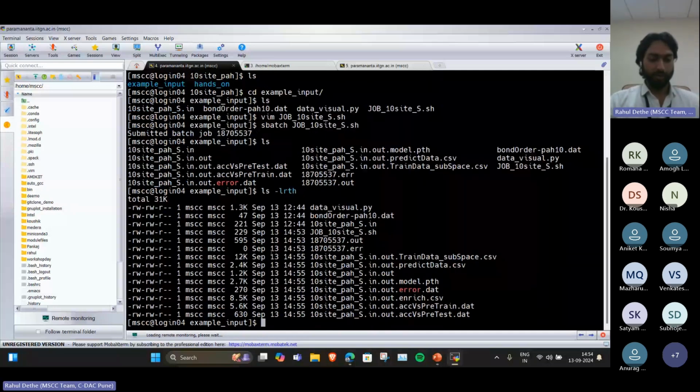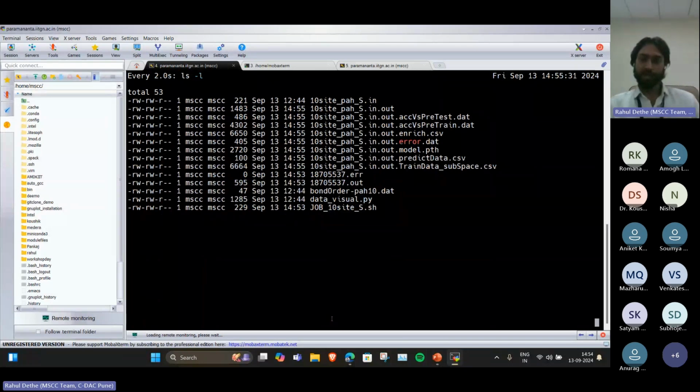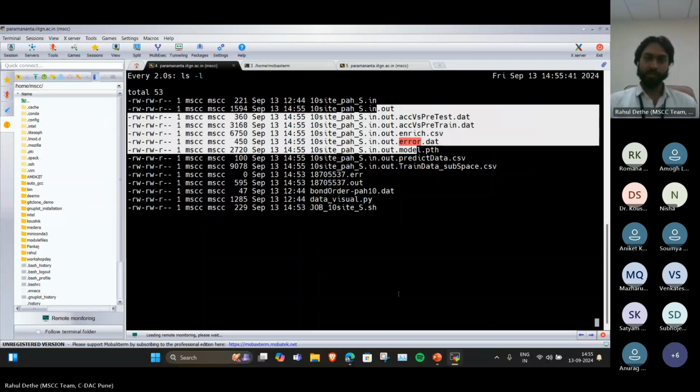Just type watch ls hyphen l and press enter. You will notice one thing, that new files are getting generated. What it means is that the software is currently running the input file which you have given. So these are the output files.